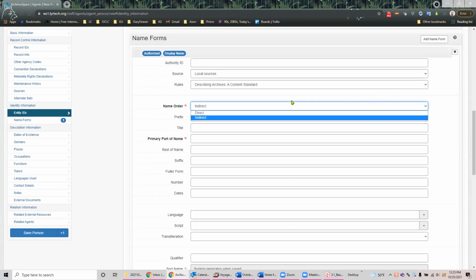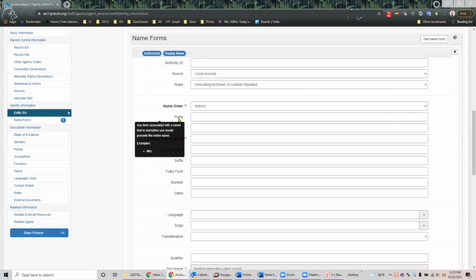Most library users are used to indirect, so we're going to leave it as indirect. A prefix, this would be Mr., Mrs., etc., and you would apply those based on the rules governing the format of the name in your record. A title, this is not the title like Romeo and Juliet. This is like the title of the person. So this would be Emperor of the East, for example.